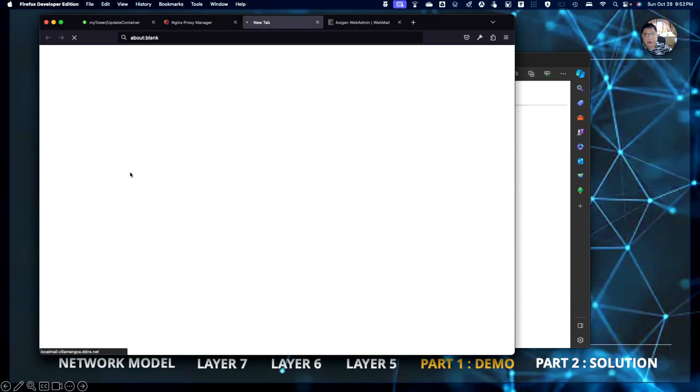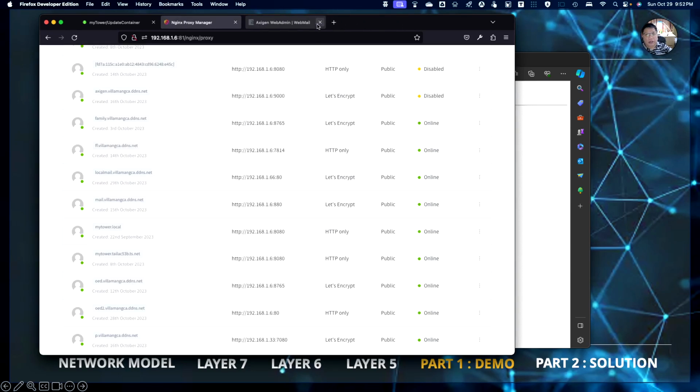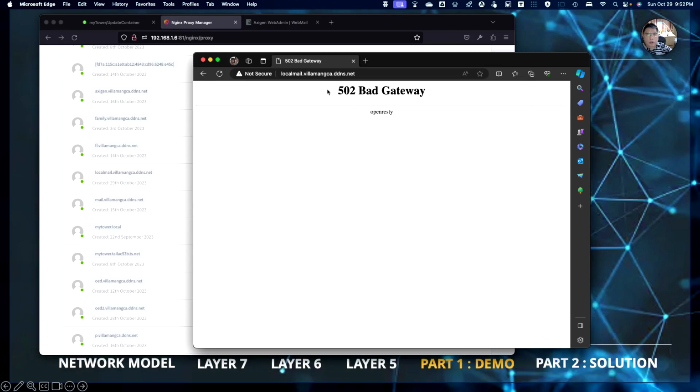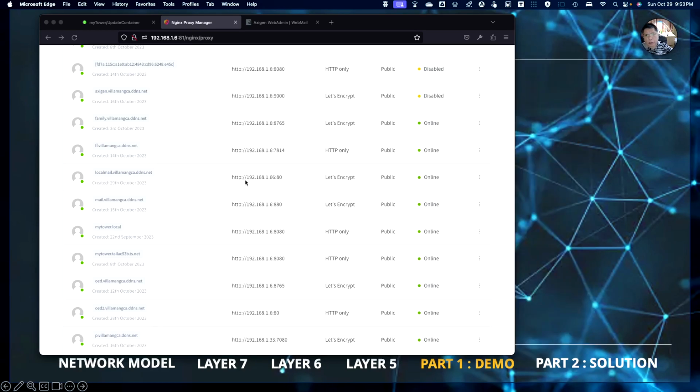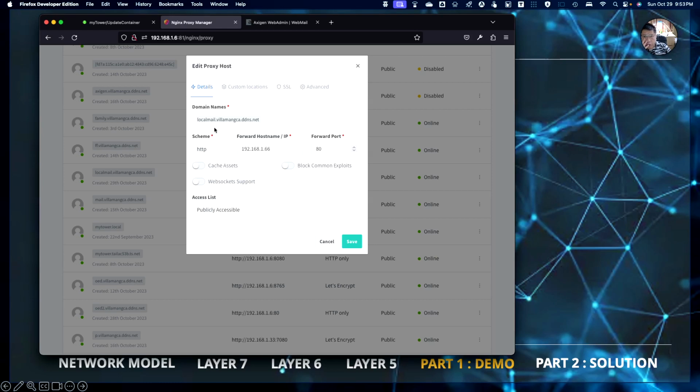So let's try it. Should be okay, but why not? Should be okay, but it is not. Okay, let's try this again. Edit our local mail villamanca.ttns.net. That's okay.